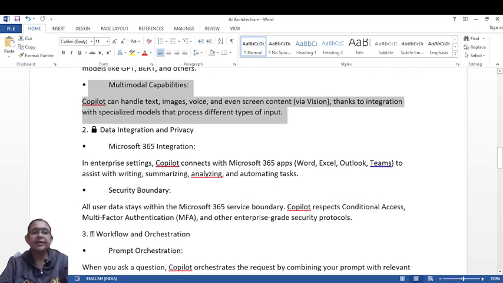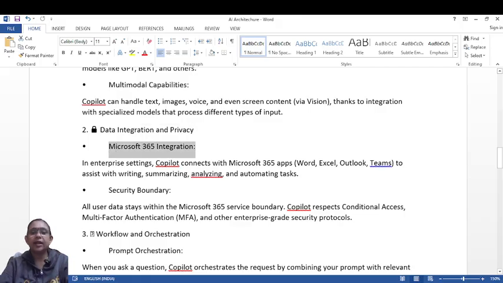Then there is data integrity and privacy. Microsoft D365 is the enterprise version, and it has all flavors of applications: Word, Excel, Teams. In Word, for example, you can summarize or ask for paragraphs, and Copilot will do anything.